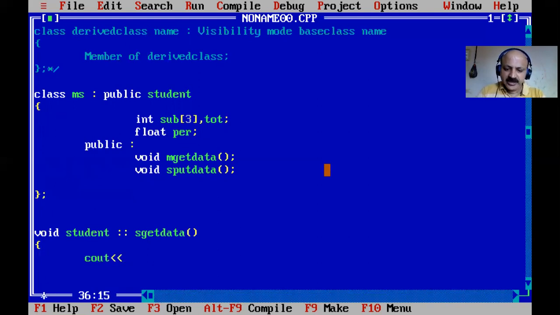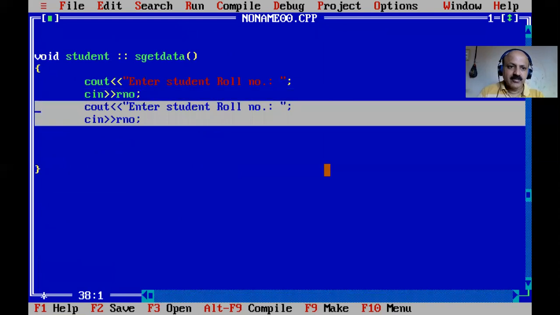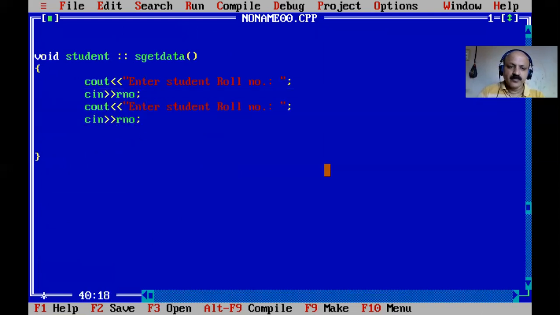Okay, so first I scan. Here we enter the student roll number. So here roll number, yes. We can use cin and scan the roll number. And then we can copy this message, and then we scan our name of student.